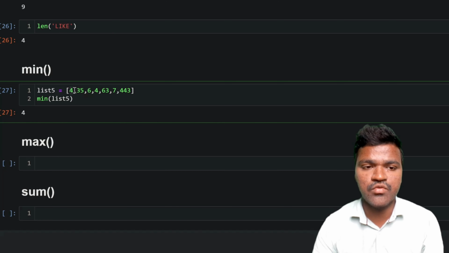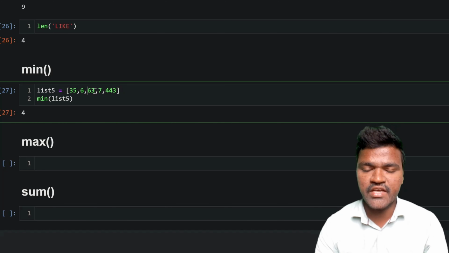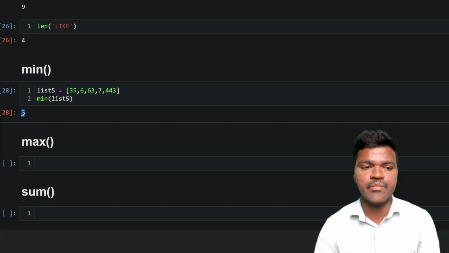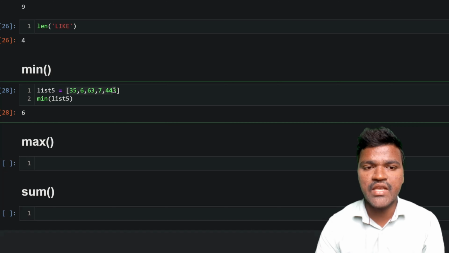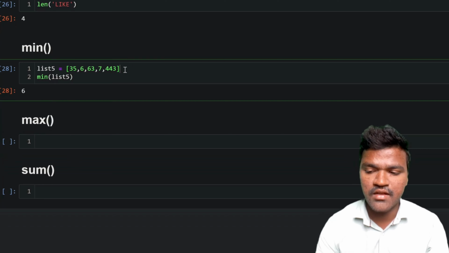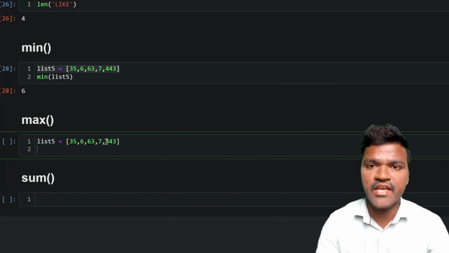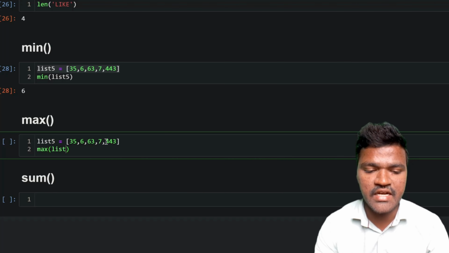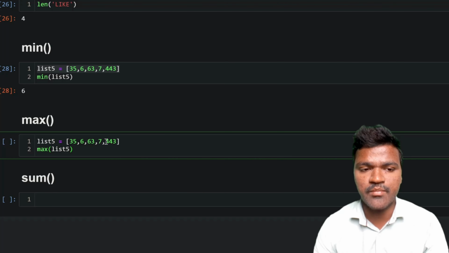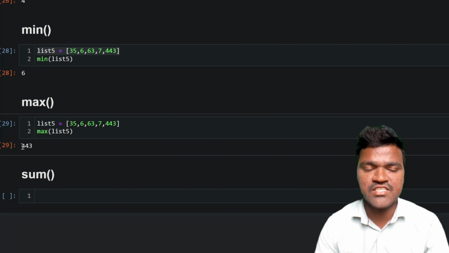Let's say if I remove this 4 here and 4 here also, and if I execute this, we are getting 6, because now in this list the minimum element that we have is nothing but this 6 here. So in similar way, we will be also having this max. So as like min, by using this max, we can get the maximum value inside of a list. So I am calling this max by passing the list 5. If I execute this, we are getting the highest value, which is 443 inside of this list.